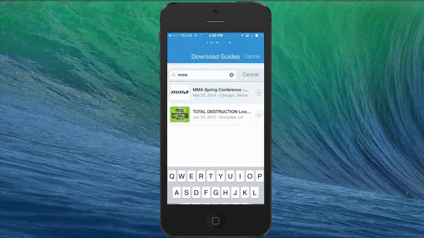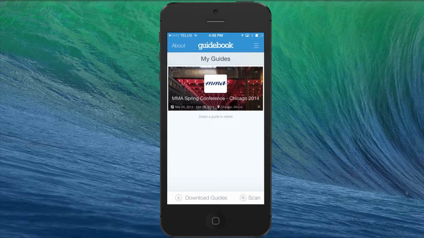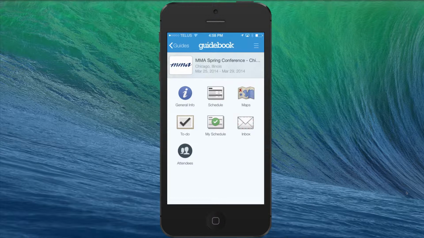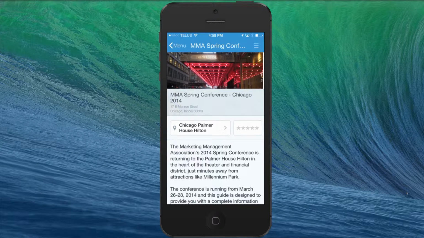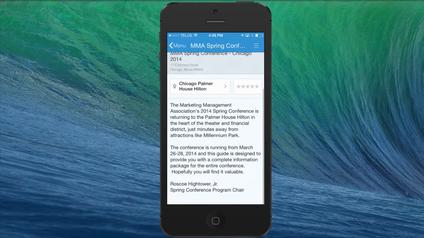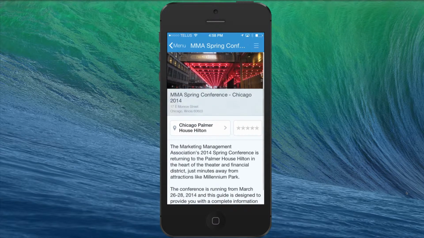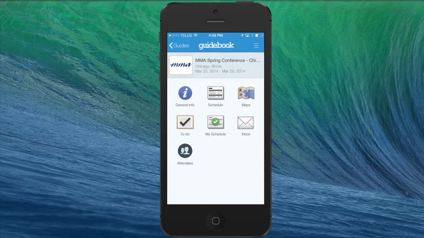So if we take a look, once you click on that, it'll download the guide for you, and it'll bring it up onto the screen. So from here, all you need to do to access the guide is you simply press the icon, and then it gives up your full guidebook. Now, when we're taking a look at the guidebook here, you'll see that there's a lot of key information. Over on the left, if you click on the eye icon, that will open up and provide you with the information about the conference, including the welcome information from the conference chair, Roscoe Hightower. Then, when you go through, you simply click back on the menu, and then from there, you can take a look at a couple of key things.